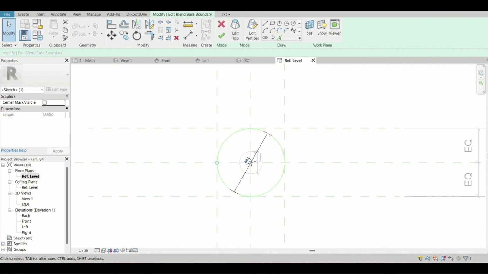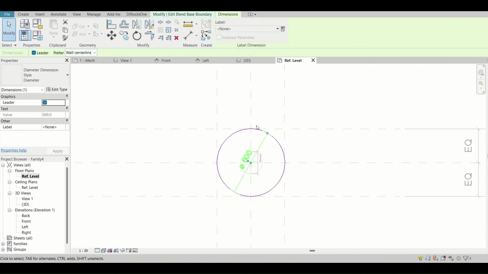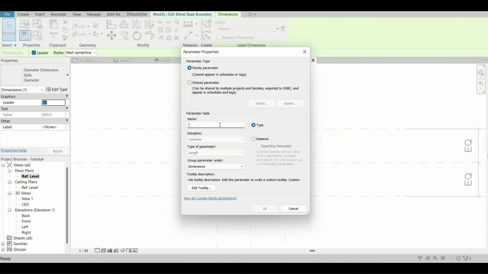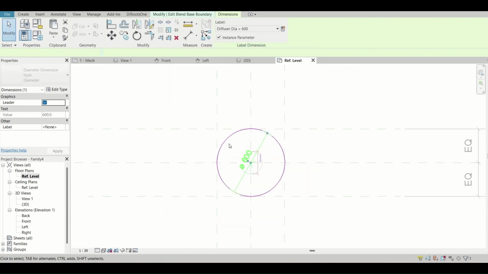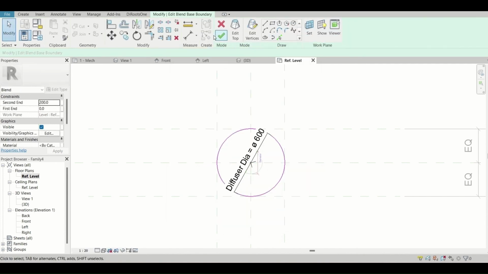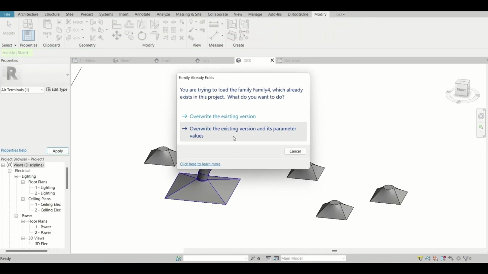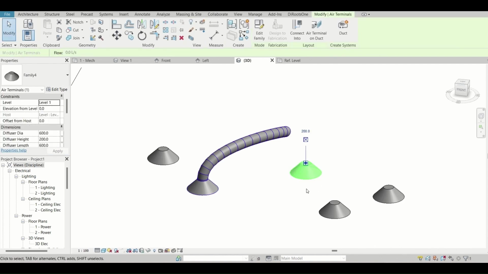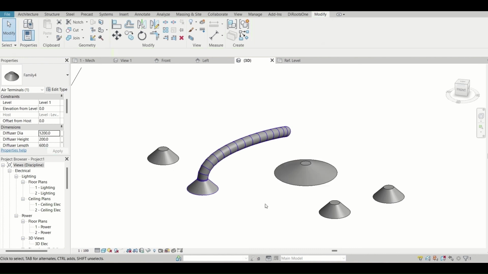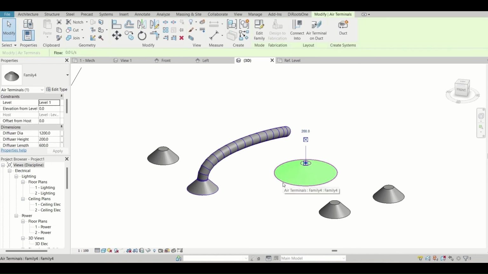Fine. Now I'll select this one. I'll go with diffuser diameter, correct? Diameter, make it instance. Load this one into the project. First of all, finish it. Load into the project. And I'll change. Fine. The same thing will be right there. In this case, if you want to make it 1200 mm, you can go with that. Got it? So we can use the blend command for both scenarios.